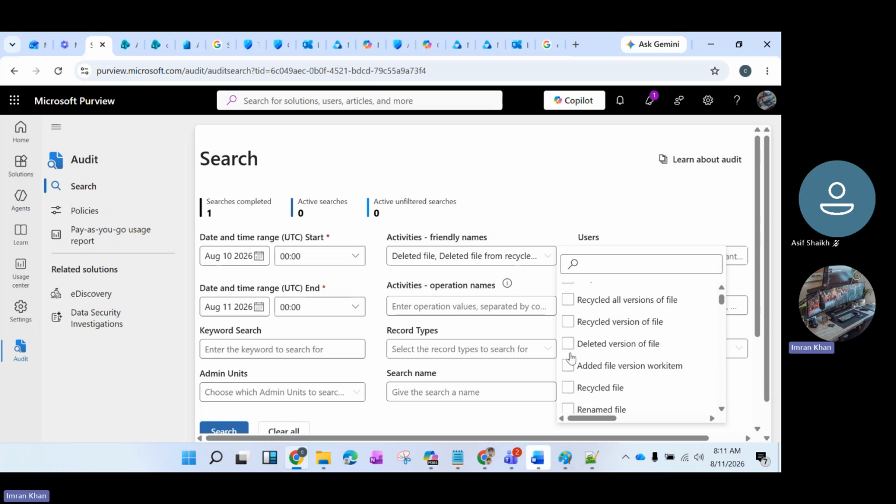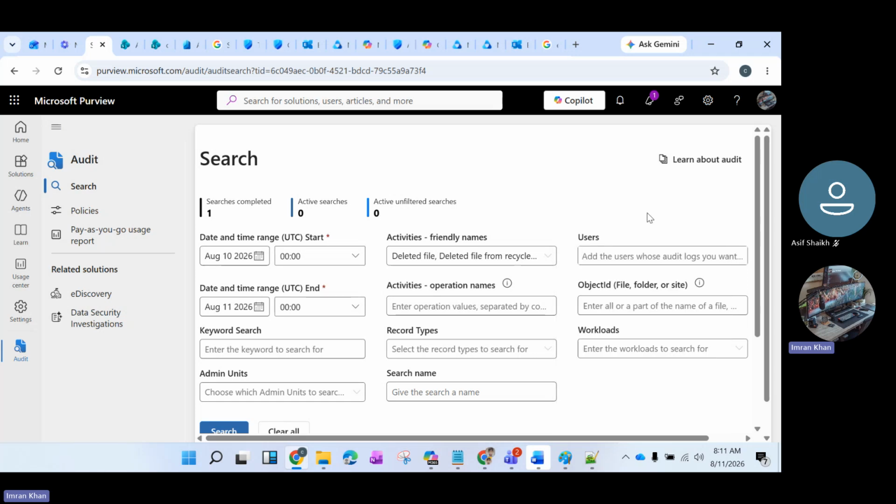Okay, so I've just selected this point and my target is to check my account activity, because I just deleted a file. So I want to check my activity, so I'm clicking this one.